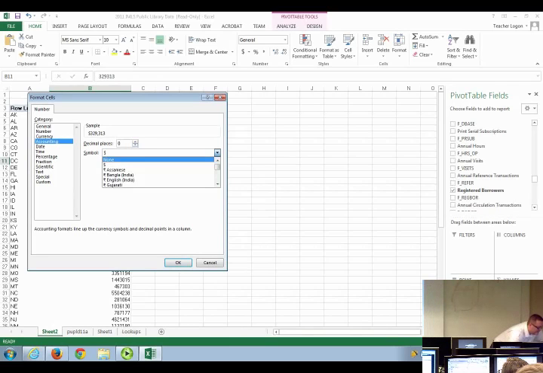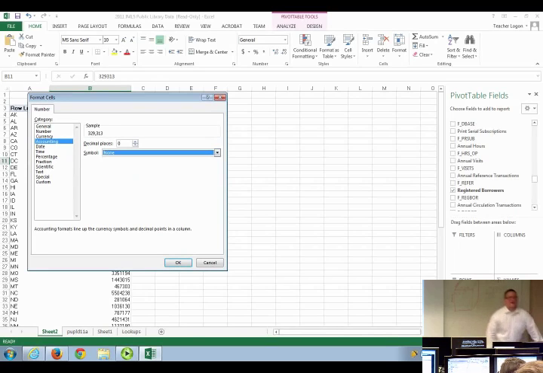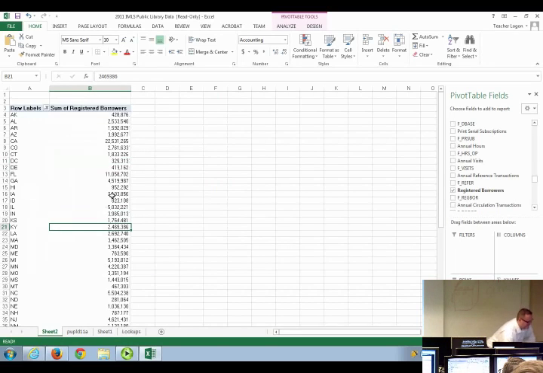So we'll take the symbol away. I click the drop down on symbol and I take none. Now I've got a nice, neat number in there, right? A little hard to see in the back, but feel free to have a look. Okay. Good time.